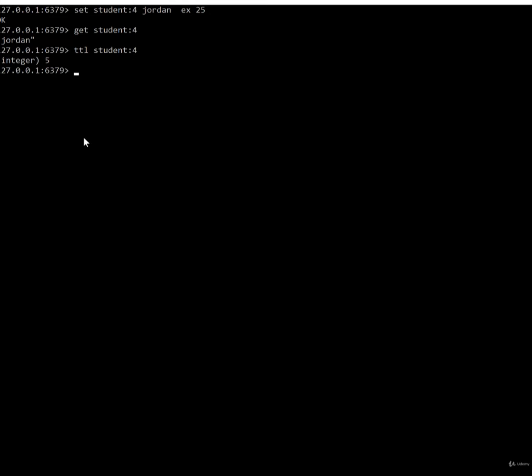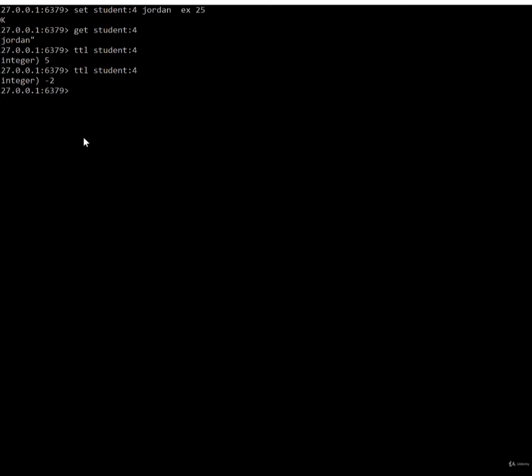If I do it again, TTL student4, you see -2, which means it's already expired. So if I do now get student4, you can see it's null. That means the key is already expired, has been deleted.